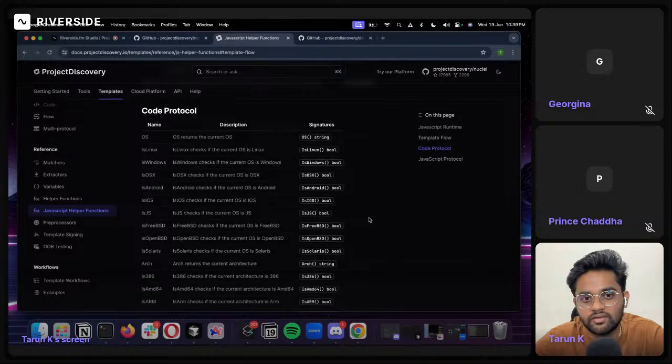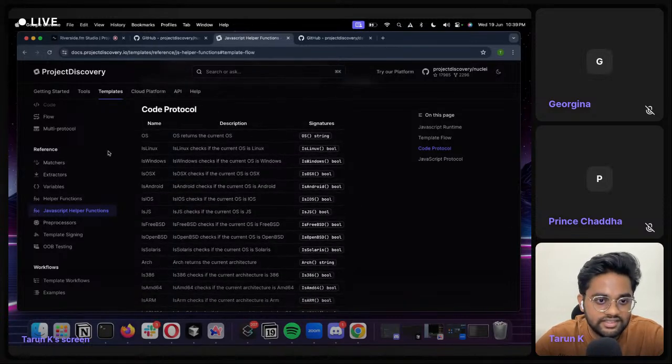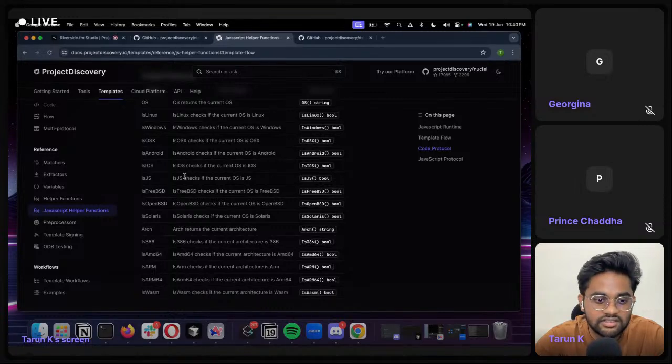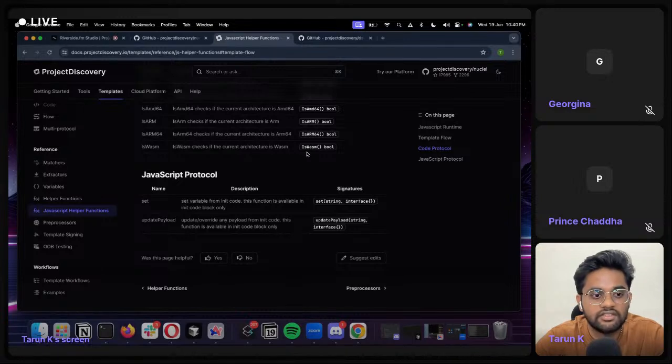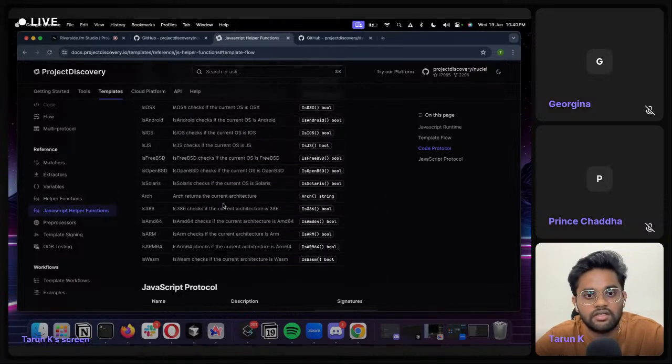For example, if you're writing a code protocol template, and let's say you are writing a Linux privilege escalation template, you most likely wouldn't want to run it on other platforms. So we have made it easy now. You could use those helper functions in Flow and decide where your template runs. Maybe you are targeting specific architectures, that's also supported here. So please go through this documentation if you are using the JavaScript protocol. And similar to helper functions, we would always welcome it if you want to add new helper functions, improve documentation, or something else.